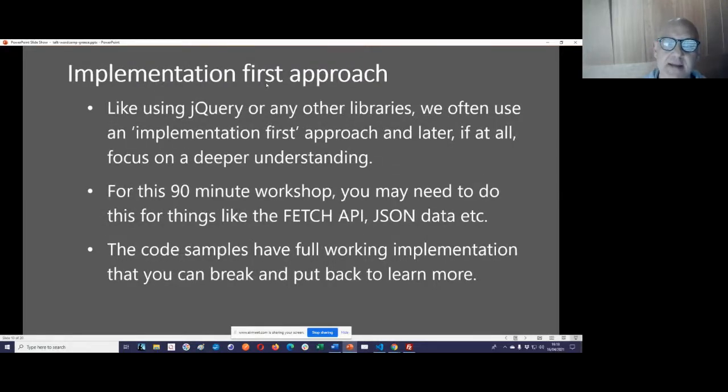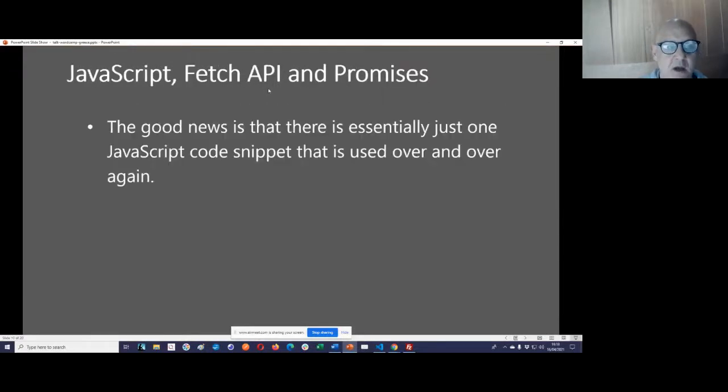So we're going to take an implementation-first approach. We're going to use things a bit like jQuery, where we may not have fully understood it, but at a later point, you can go deeper. We're going to be talking about JavaScript, fetch, API, and promises, and these can be quite complex subjects when one first comes across them. But don't worry, we use one code snippet time and time again, literally 10 lines of JavaScript that does everything we need to do. So you don't have to worry about the JavaScript involved.